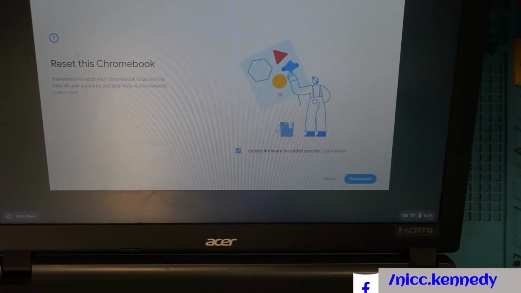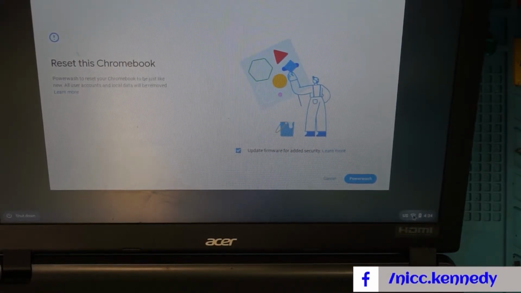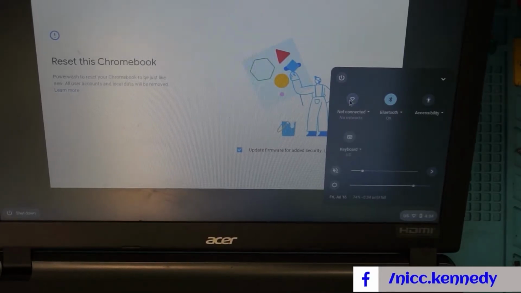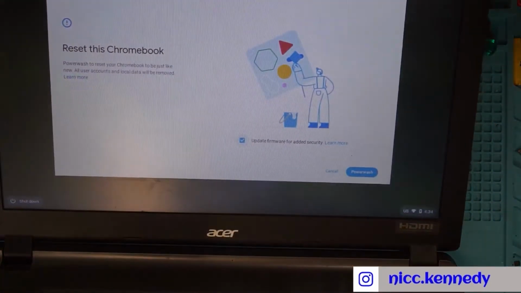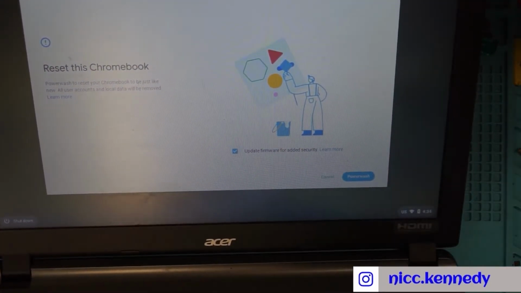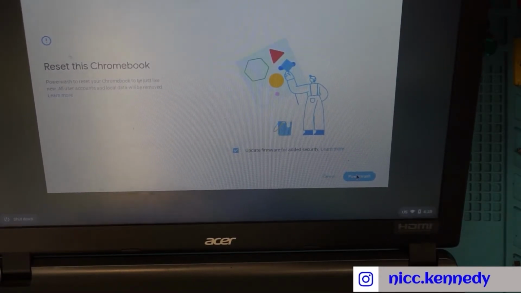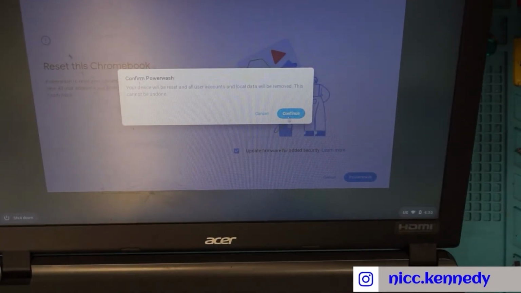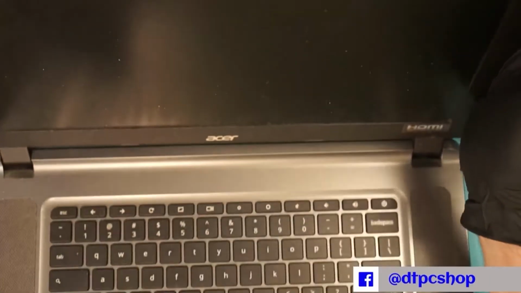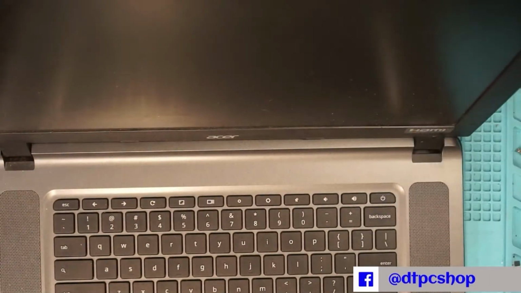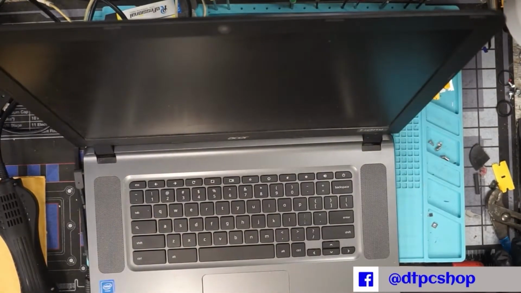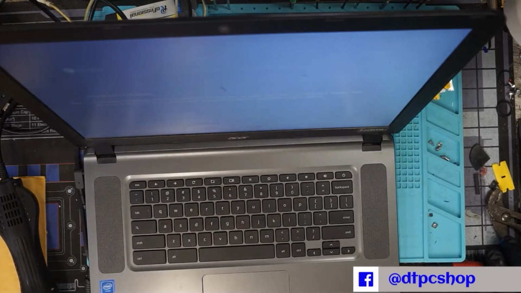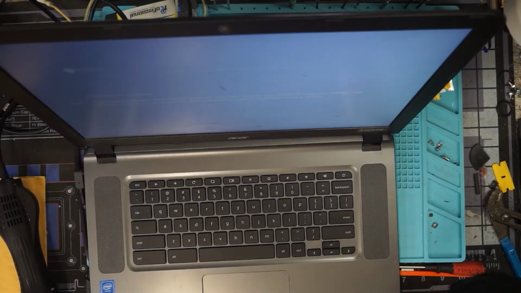we're going to update the firmware for added security. We're going to get down here and connect to our internet here. So after we connect to the internet, we're going to update the firmware, and we're going to hit power wash. Continue, and let it do its thing. Now this should take care of our problem. We have the user's Google profile to sign back in, so that should not be any issue for us.